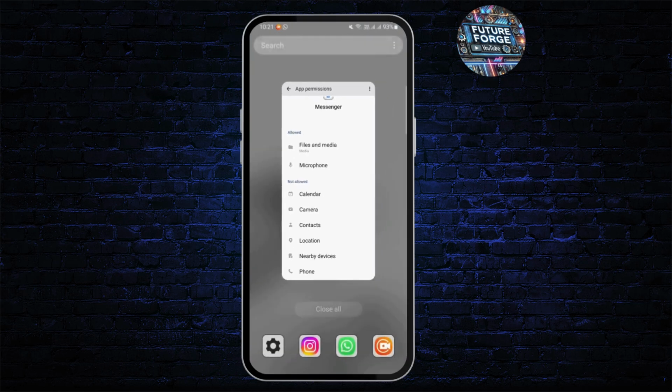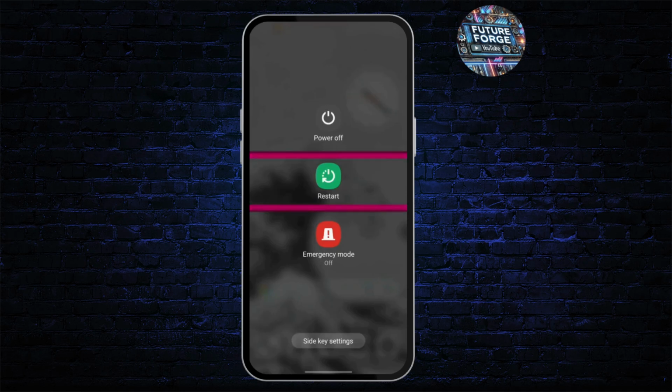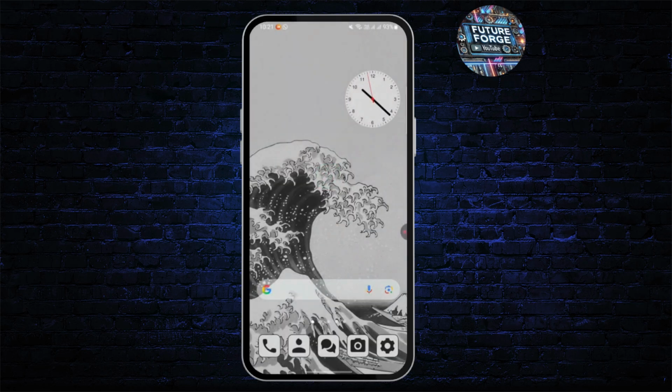Sometimes a simple restart of your own device should also help you fix minor audio glitches. Long press on your power button, and you should be finding a restart option on your phone screen. So you can find that option and go ahead and tap on it. After you do so, your device should restart and fix that issue.